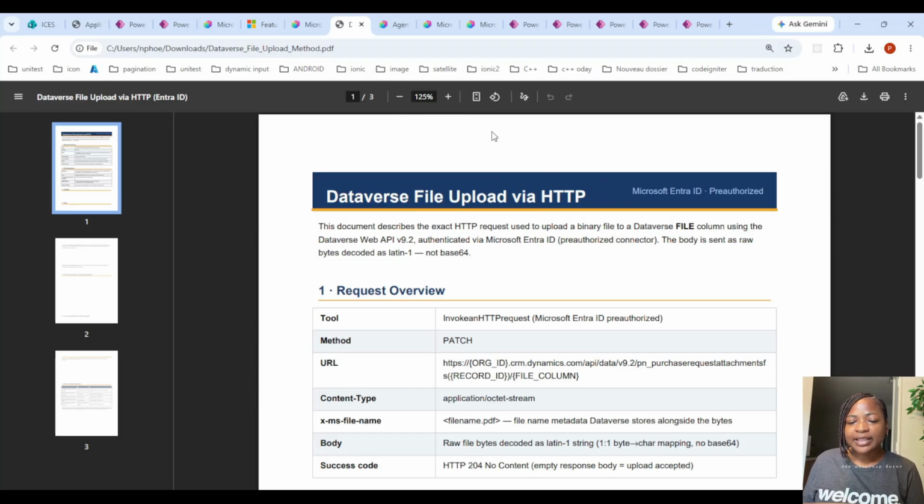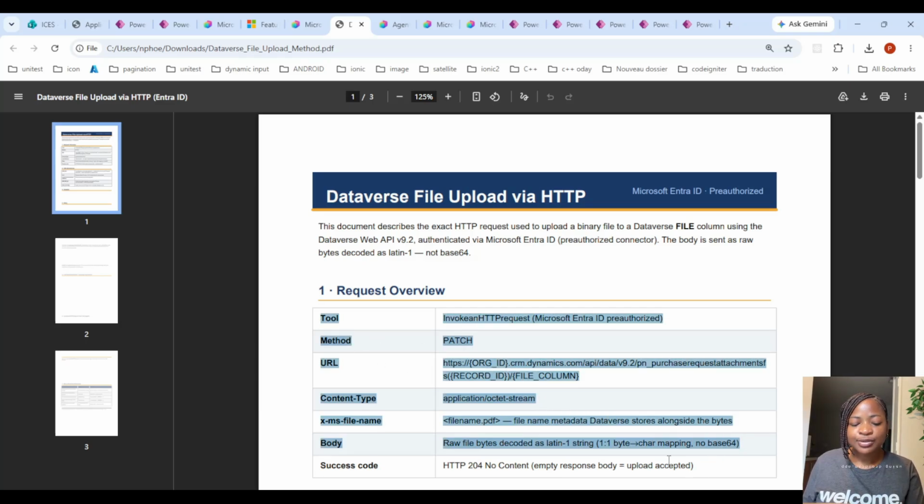So what I would do, I would say, this is what I found that I can use now to use the Microsoft Entra ID pre-authorized connector. It uses a patch invoke HTTP request, and then it will use the URL of the environment, and then the content type application octet stream, and the file name, you will get the file name, and the body will be the raw file byte decoded as Latin one string. So let's give this to the agent.